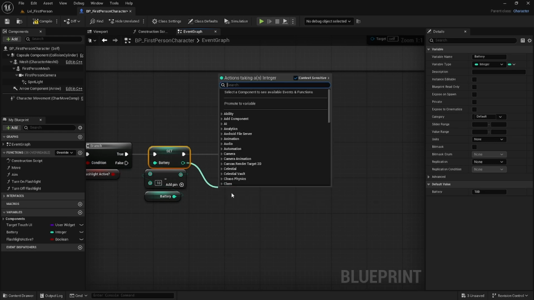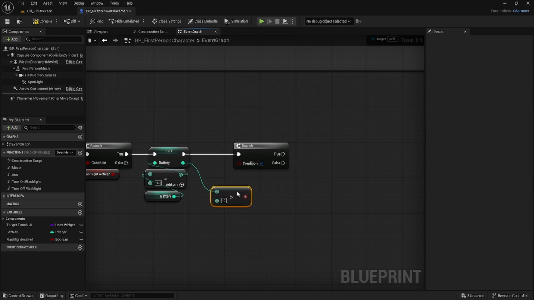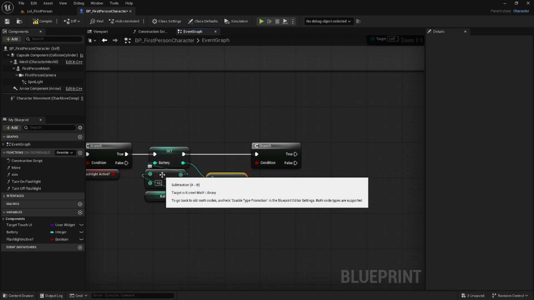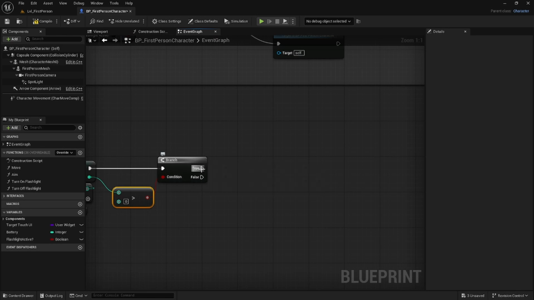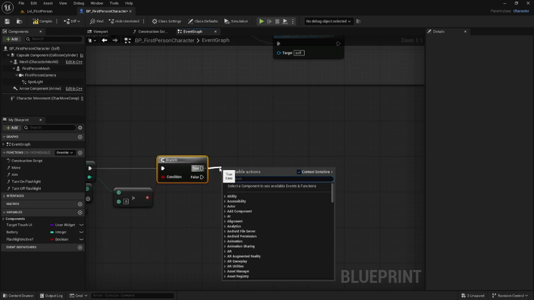And we'll get a greater than, and we'll make that 0. We'll just connect that to the condition of the branch. So now if our flashlight's active, it'll subtract 10 from the battery every certain amount of time. And as long as it stays above 0, we can come down here to branch, and from the true, we will add a delay.